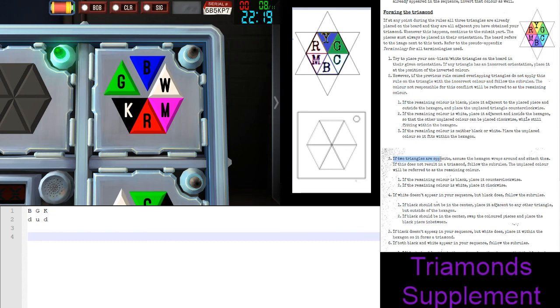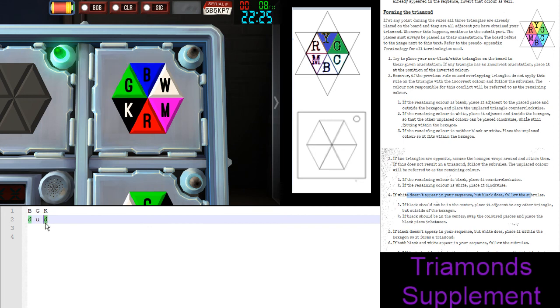No overlap, no opposites. We do have black. Should black be in the center? No, black is a down. So black should not be in the center. Place it adjacent to a triangle, but outside the triangle.